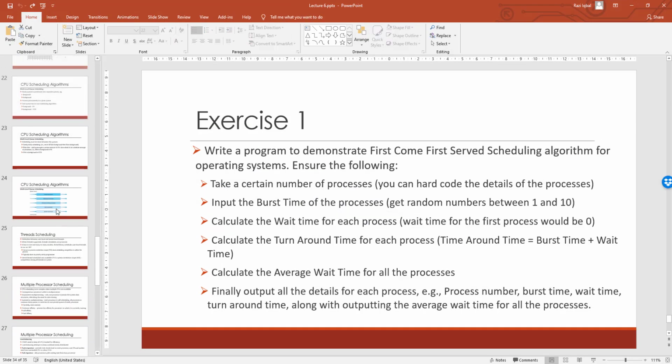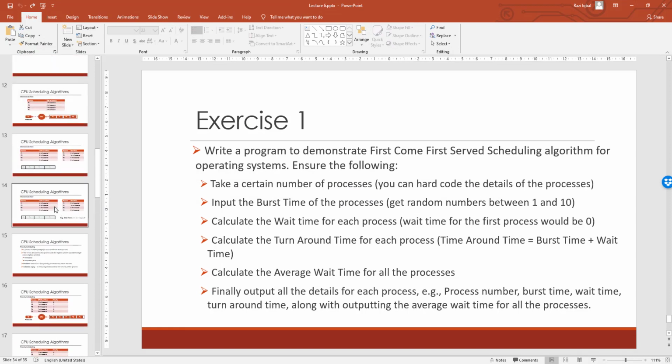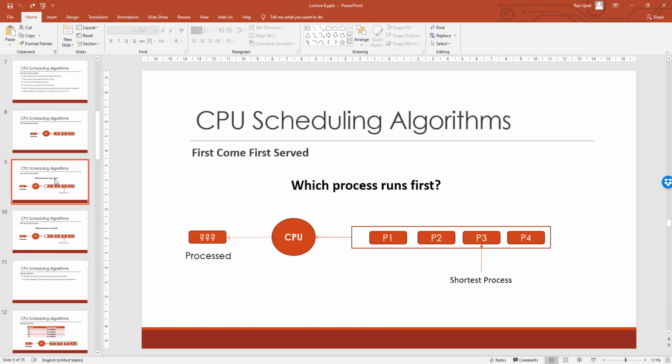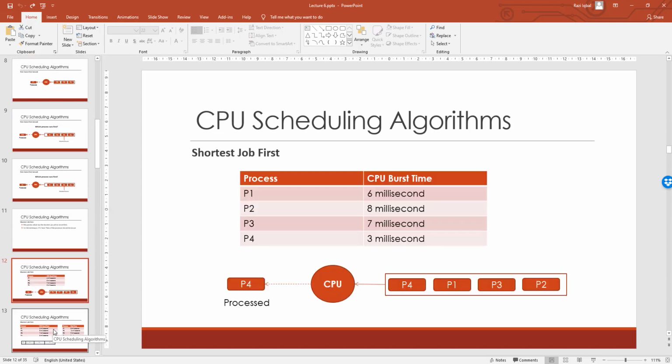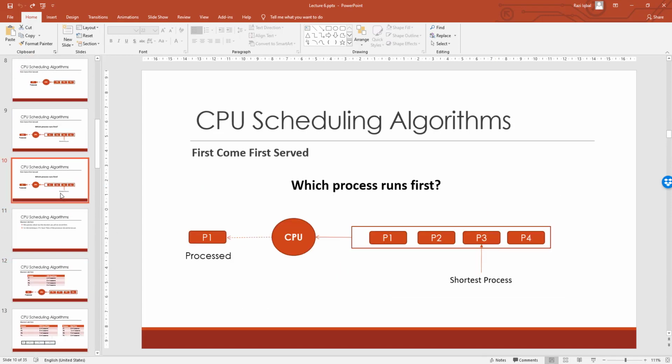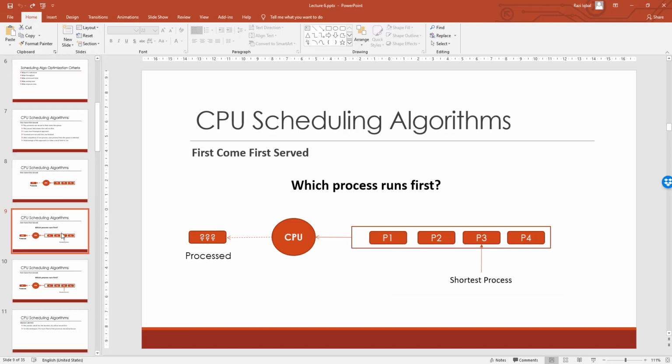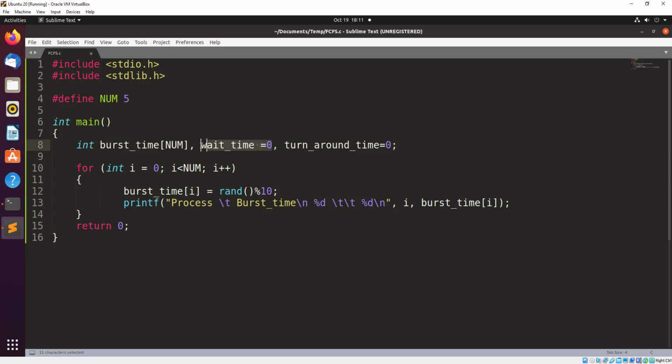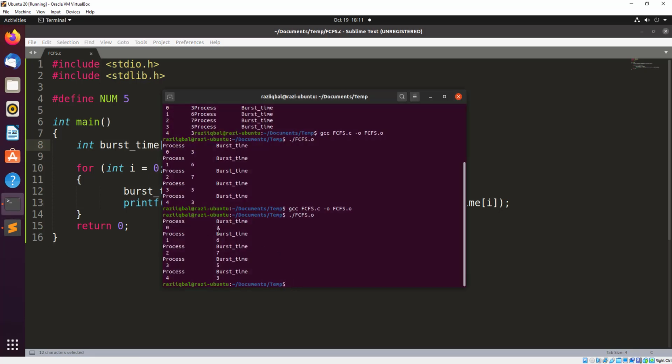I just want to go to a particular slide for this one. Yeah, let's see this. Since the first process is coming over here, the wait time for the first process will be 0, and this is exactly what we want. This is what we did. And for the first process, if you see the output, we have to display the wait time as well.